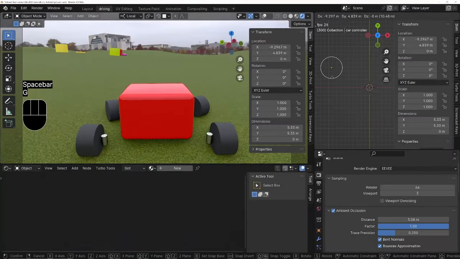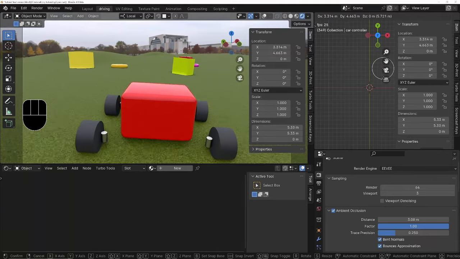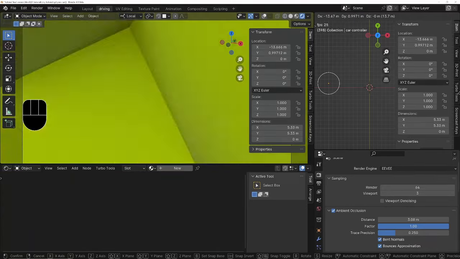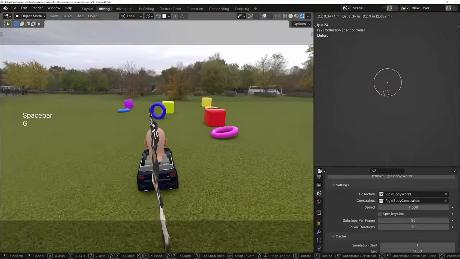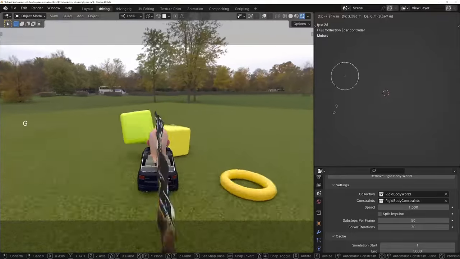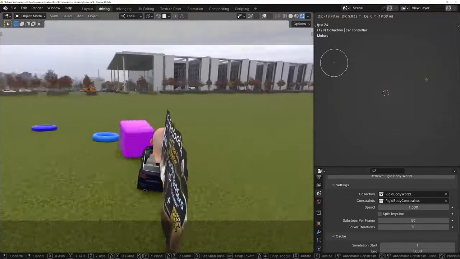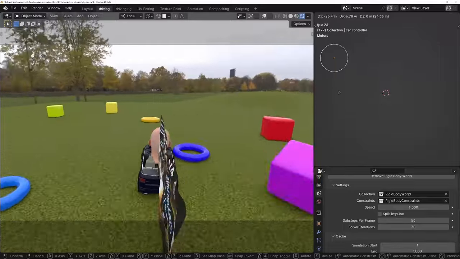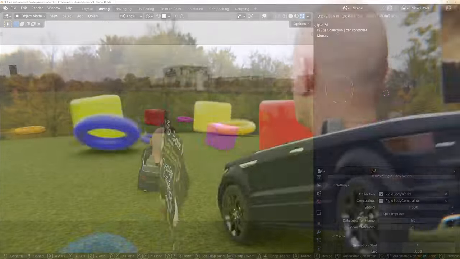Hey guys, in today's video we're going to be making this interactive physics-based racing simulator, and then we can use the rig to control any car model in real time, and then I'll show you how to capture that live performance and turn it into a polished animation.